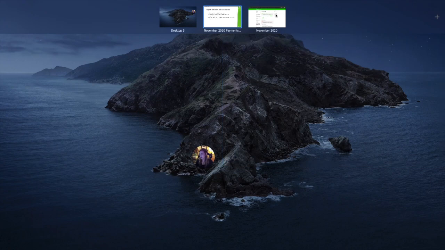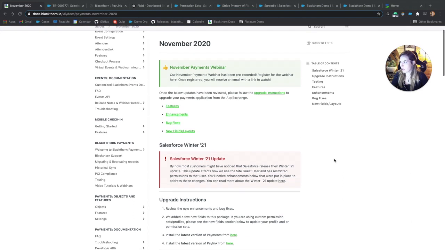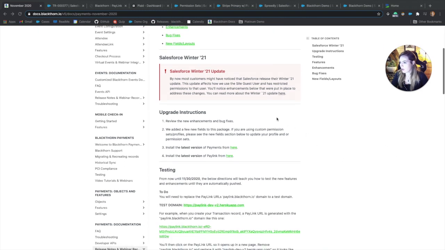In this case, we have a new payments package and a new PayLink package. So I'm on our November 2020 release notes now. We have a section for upgrade instructions with links to both of those new packages that you'll need to upgrade.